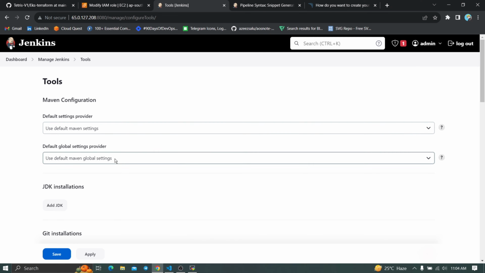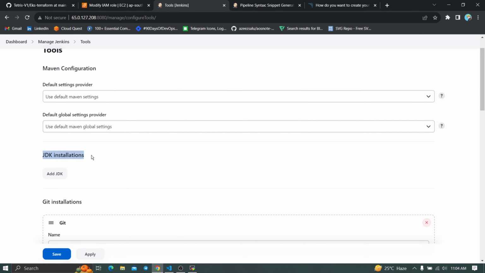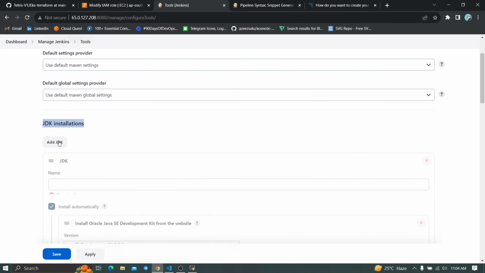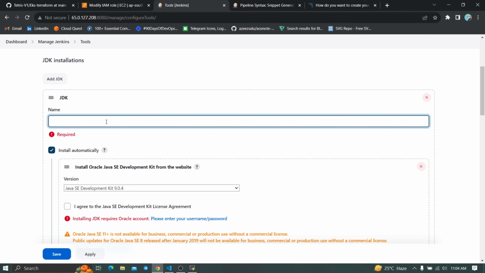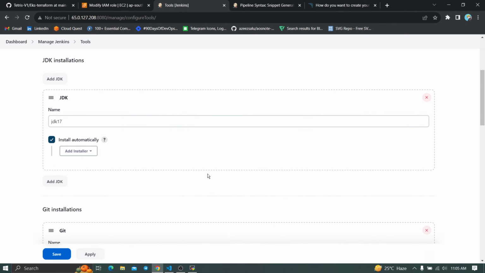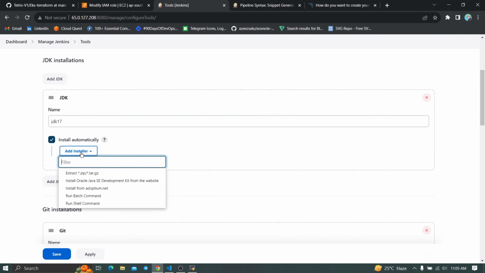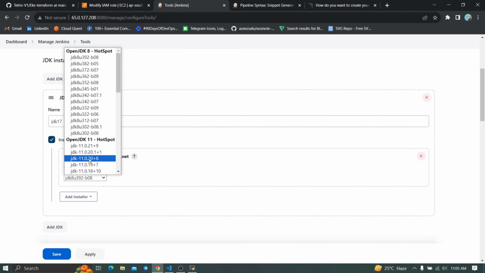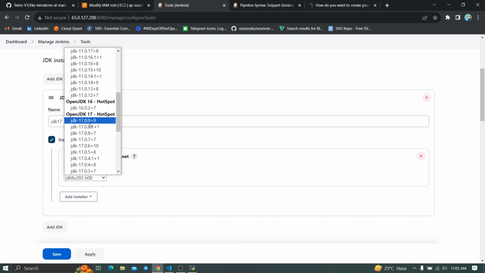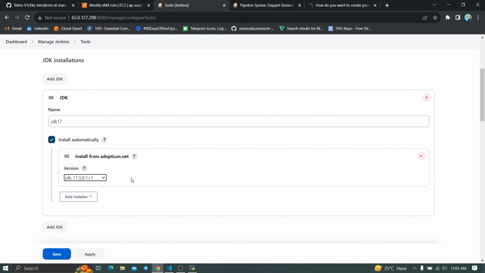For the first, you need to add the Java installation here. Click on Add JDK and provide the name, anything you want. I'm just going with JDK 17. You have to remove the default one, then click on Add installer and Install from adoptium.net. Select the version as 17, so you can go with this one, 17.0.8. So JDK 17, install automatically, install from adoptium.net, and use the 17.0.8 version.